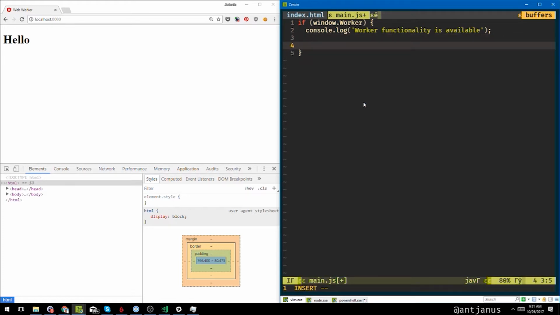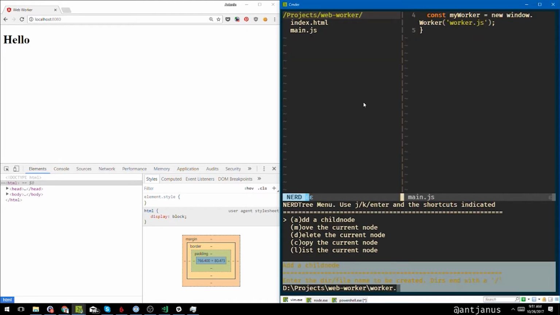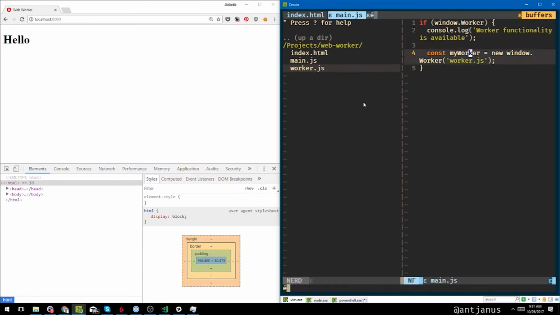Okay, so I'm going to create a worker, and it's as simple as doing new window.Worker, and then you have to pass in the name of another JavaScript file. We're going to call ours worker.js. Let's go ahead and create it. What's going to happen is that Chrome or whatever browser you're using is going to fetch that file, worker.js, run it, and make it available as a worker for you.